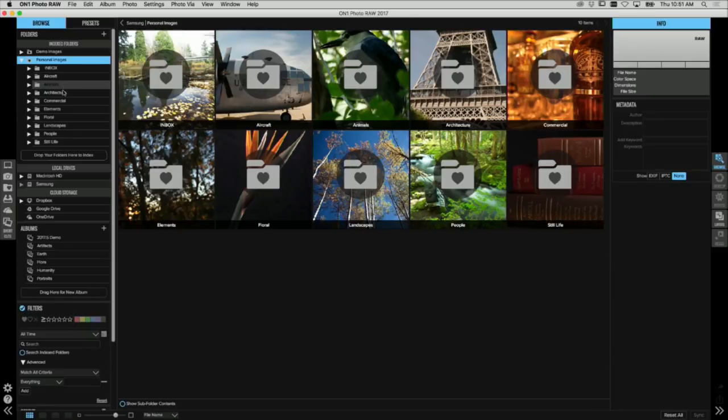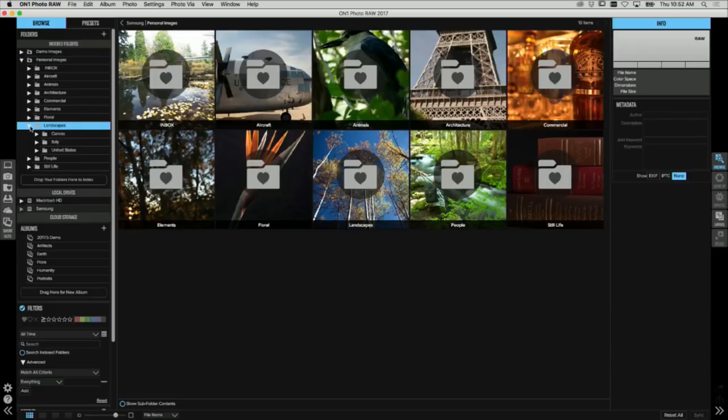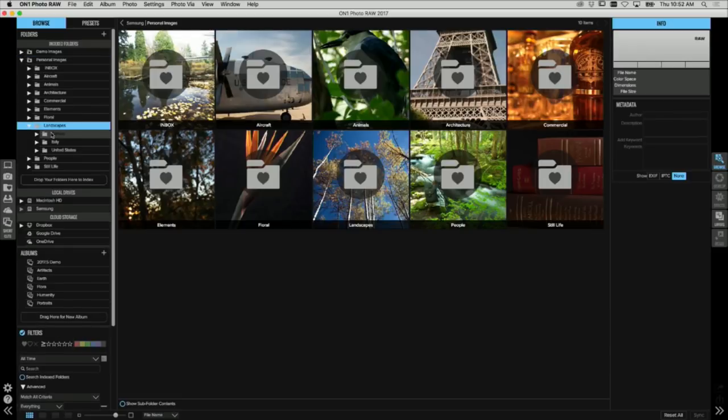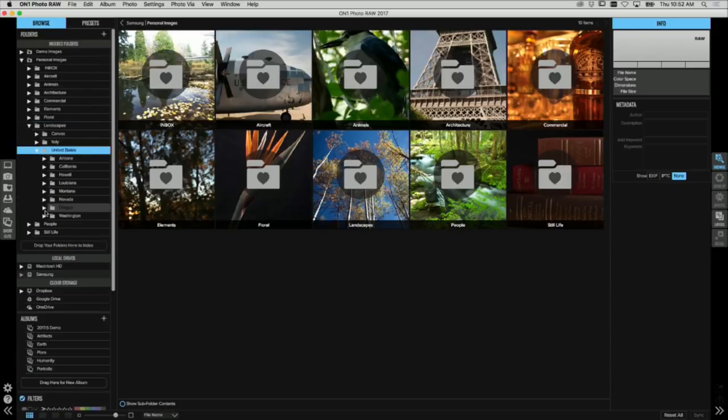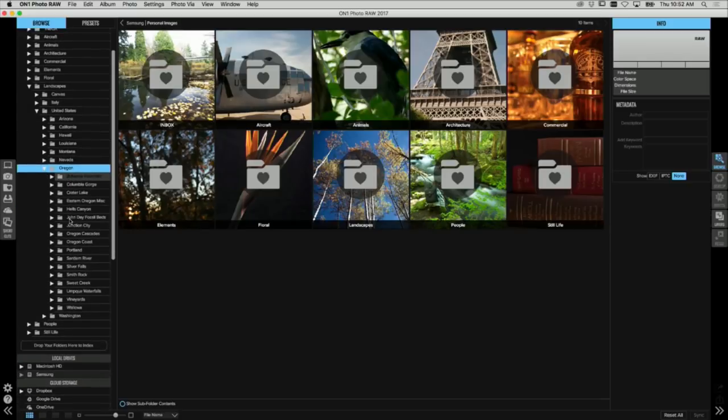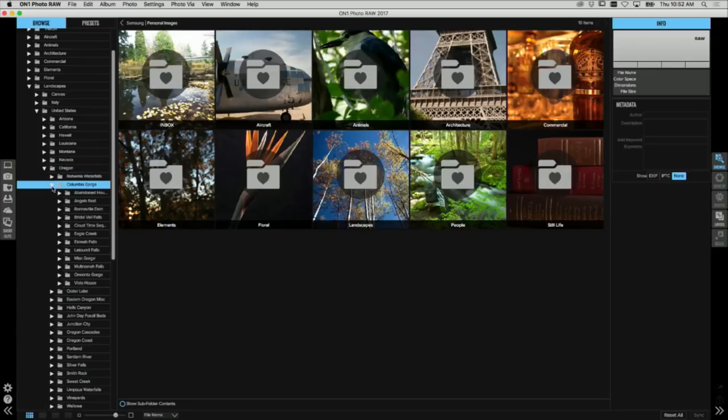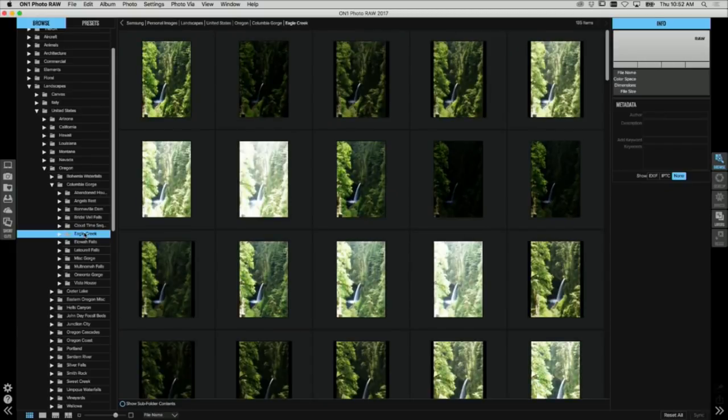As I dig into each of these, let's say I go to my landscape folder and roll that down. It starts at the country level, and then from the country level it goes down. If I open up the United States, it goes to states. Let's say I go to Oregon, and then inside of the Oregon folder, I've got all the different places that I would shoot within the state. If I drill down even more, maybe I go to Columbia Gorge, a place that I shoot a lot, I can roll that down. Just by rolling down a few of those folders, I can pretty easily get to the photos from an individual location or an individual shoot.